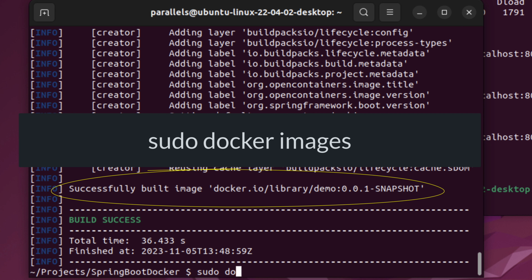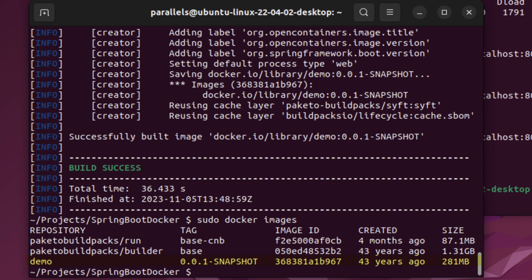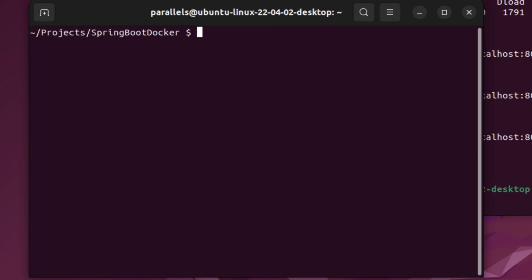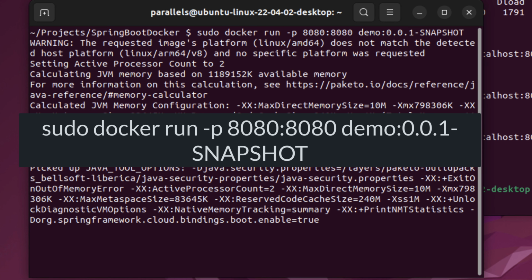So now if we run sudo docker images, we can see that our demo:0.0.1-SNAPSHOT has now been created as a Docker image. Let's run our image by typing in sudo docker run -p 8080:8080 to map the port of the host to the container, and then the repo and tag of our image, demo:0.0.1-SNAPSHOT.